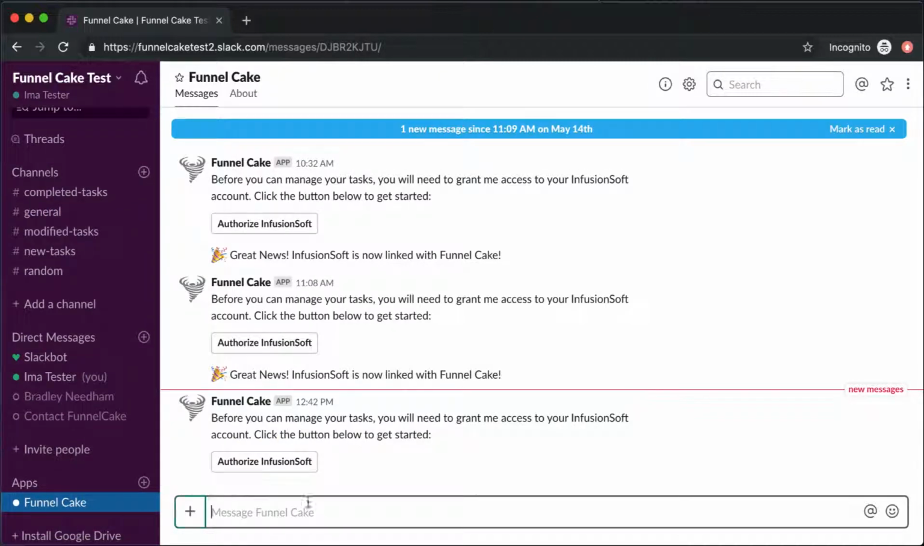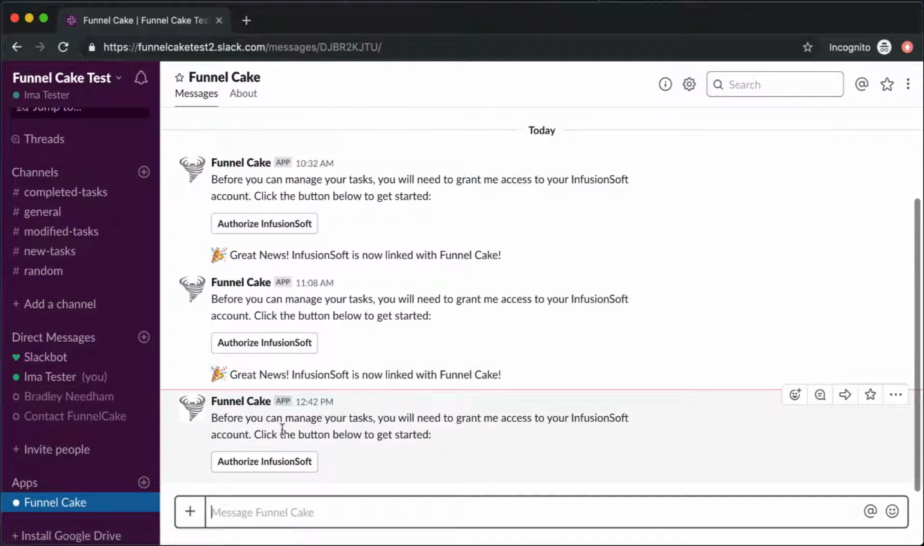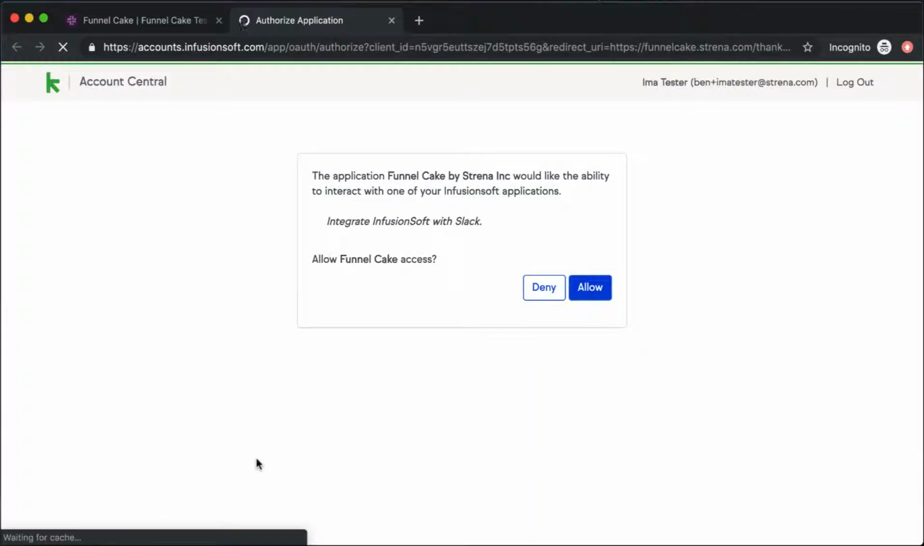So I click on that, and the message that just came in right now says, hey, before you can manage your tasks, I'm going to have to get access to InfusionSoft. So FunnelCake then also offers me a button, so I don't have to just go over into my InfusionSoft account. I can simply press this button, and FunnelCake will then ask InfusionSoft to link this user together. So I click link, and I happen to already be logged in to my InfusionSoft account as the I'm a Tester account, which was logged in over here. So now I can just authorize InfusionSoft to give access to FunnelCake.